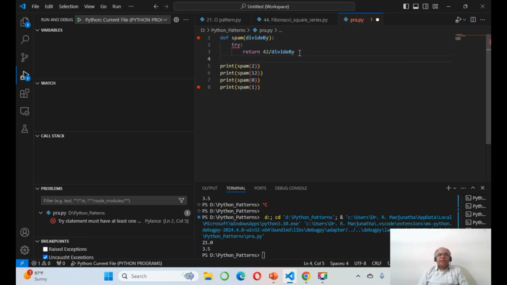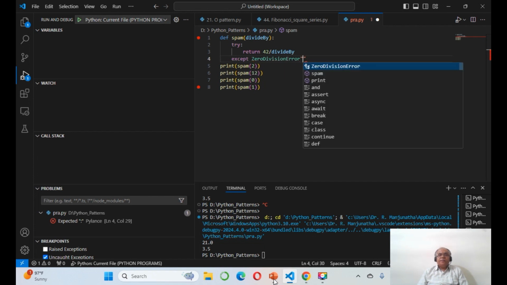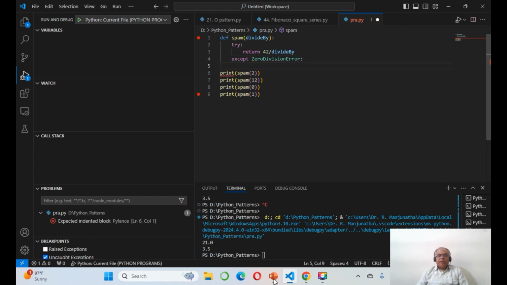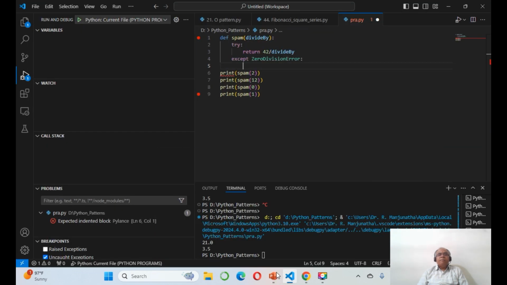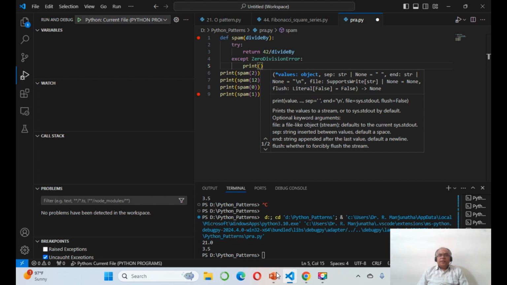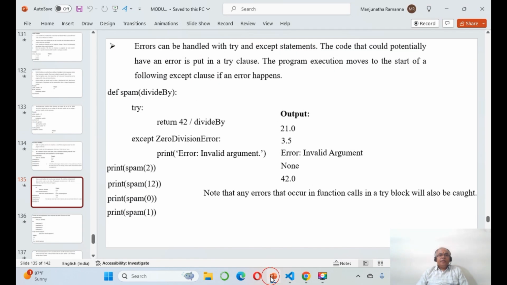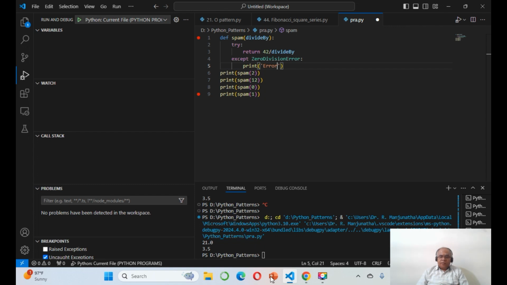So we will come to this, except ZeroDivisionError, except ZeroDivisionError. Then I am going to print invalid argument error. Whatever you want you can type here, invalid argument. Okay, now we will try to execute this.